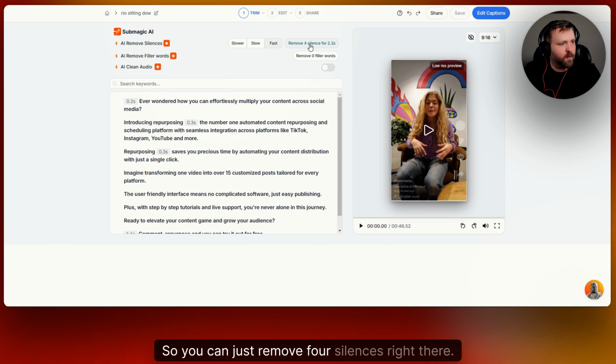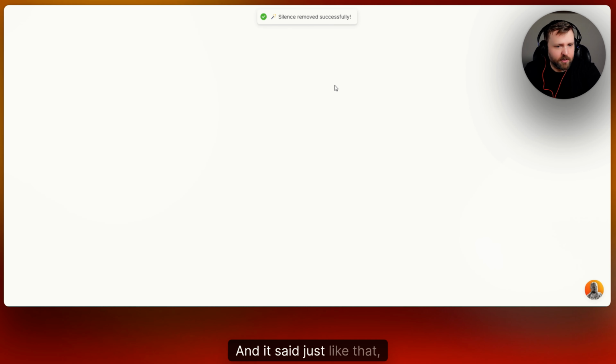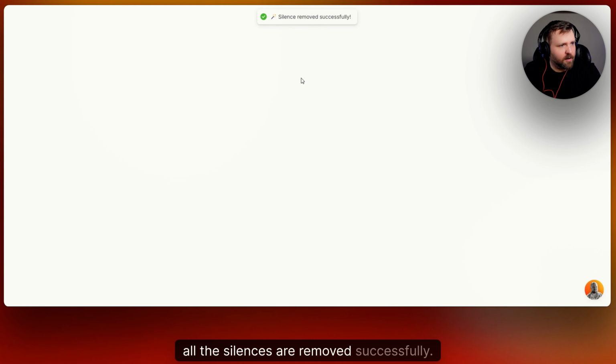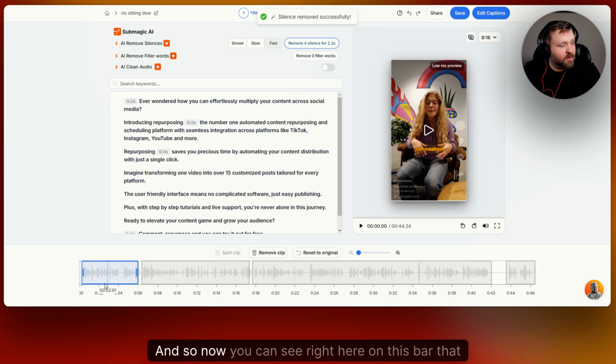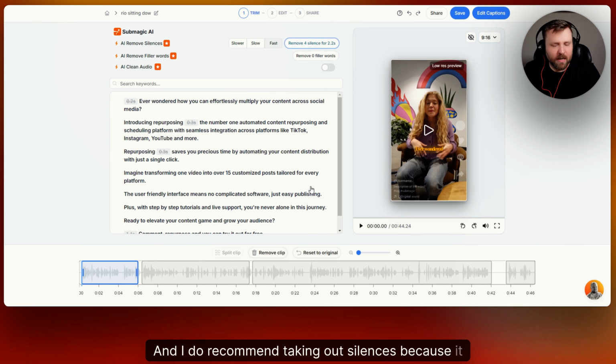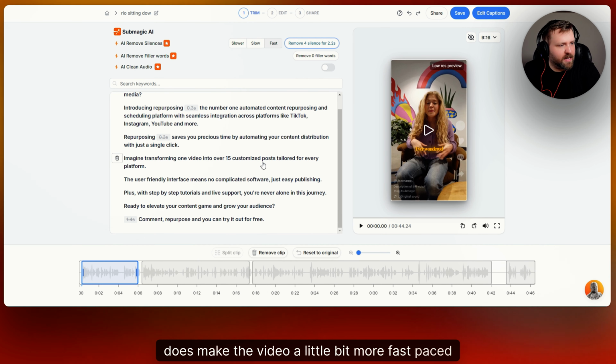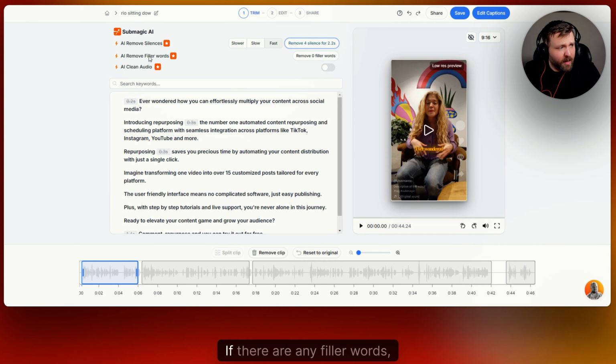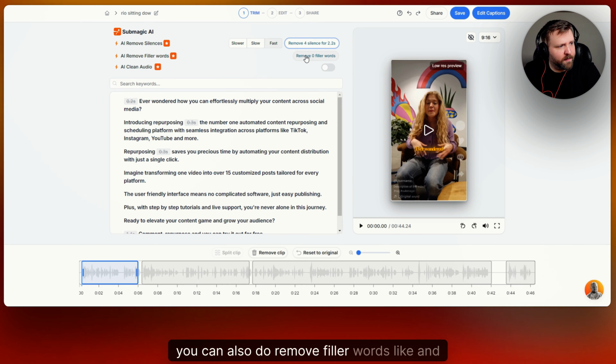So you can just remove 4 silences right there. And it said just like that, all the silences are removed successfully. And so now you can see right here on this bar that those were the silences that were taken out. And I do recommend taking out silences because it does make the video a little bit more fast paced and people can pay attention. If there are any filler words, you can also do remove filler words like and, but, like, things that you wouldn't want.